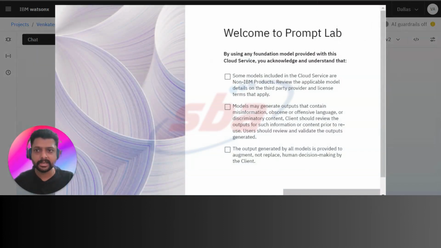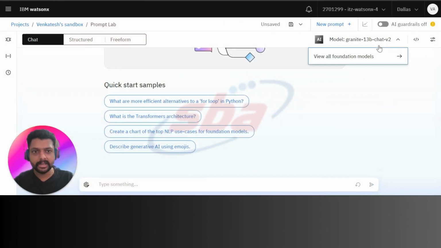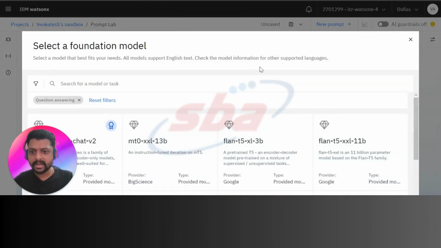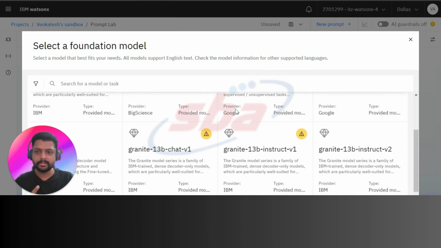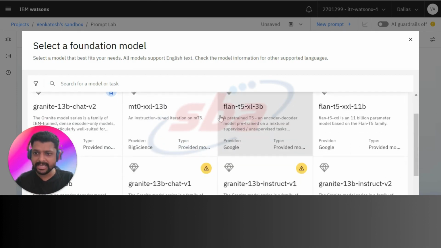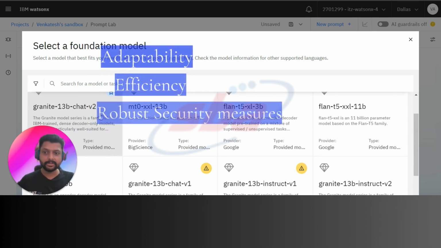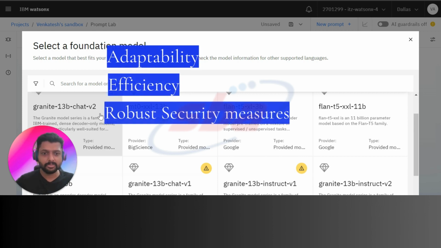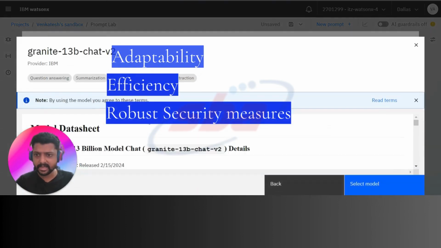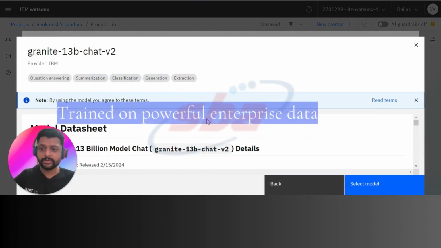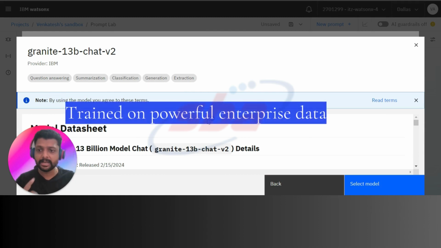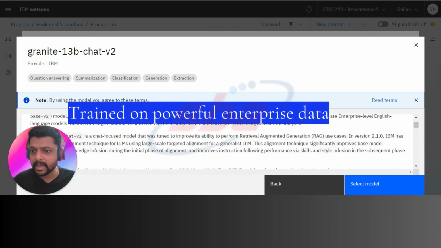For our use case today, I'm going to be focusing on IBM's very own Granite models. The Granite models are developed by IBM. These are a cornerstone for the BFSI sector because of their adaptability, efficiency, and the robust security measures that they have put in place to ensure that these models are developed responsibly. They're trained on diverse data sets, including enterprise financial documents, making them particularly effective for banking applications.